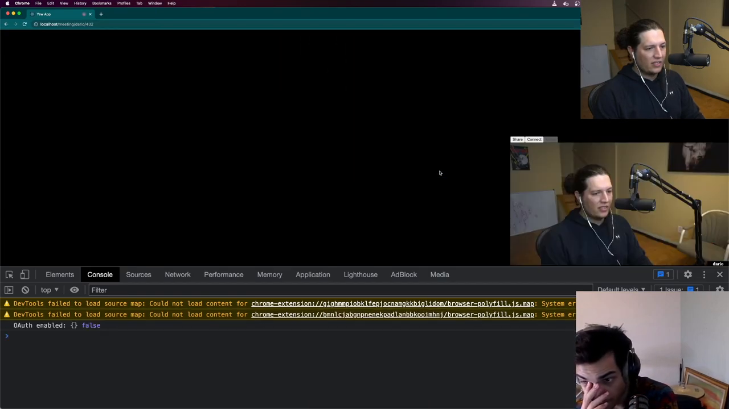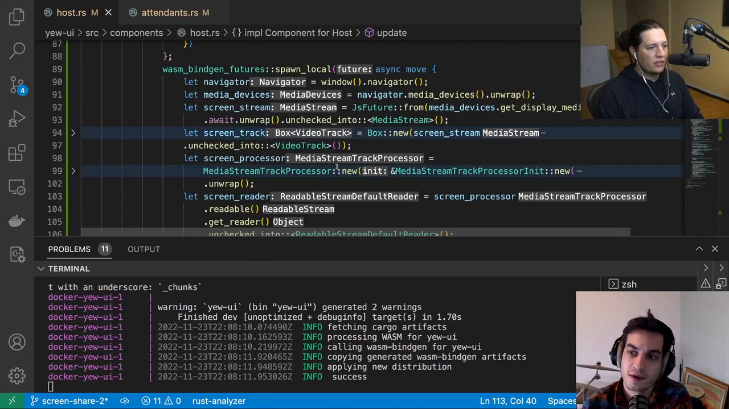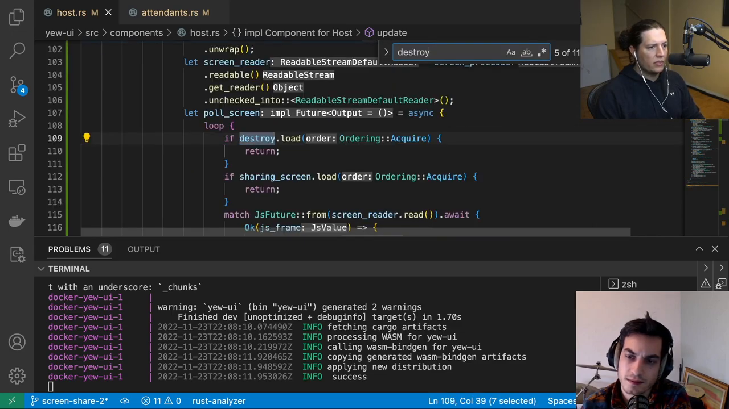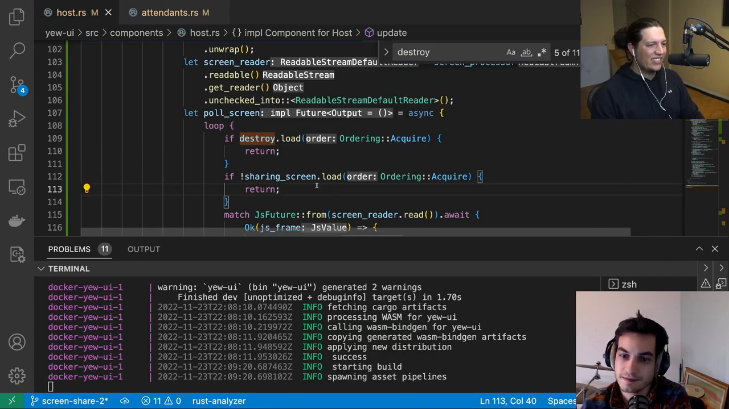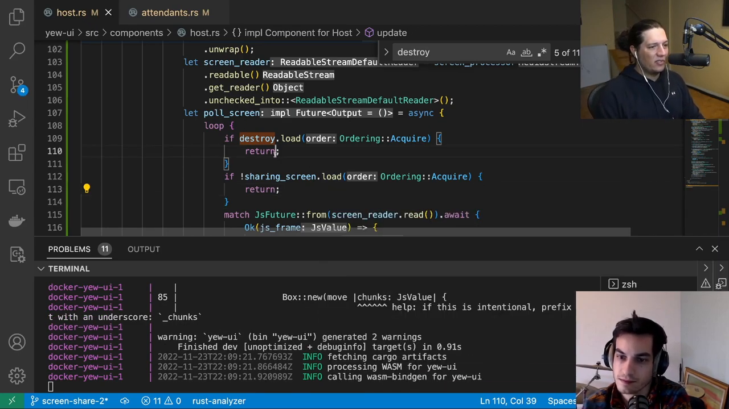Maybe our comparison is backwards. Yeah. We're comparing to the wrong atomic bool or something. Possible. Oh. Dummy. This has to be the opposite. Okay. If not sharing the screen, then stop sharing. That copy paste stuff is not good at copy paste or thinking. So, well, we got it. We figured it out pretty quickly.